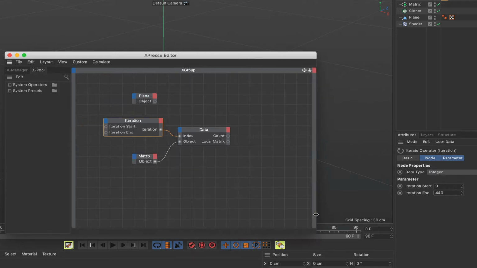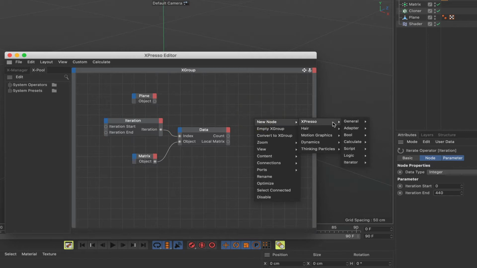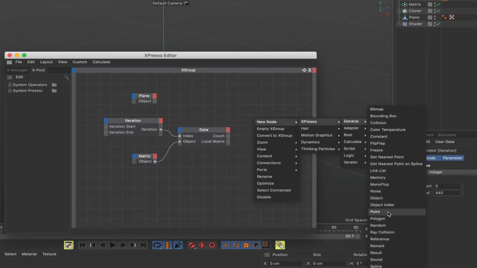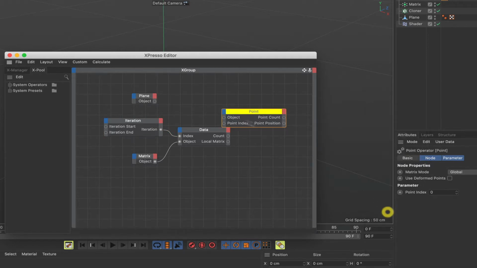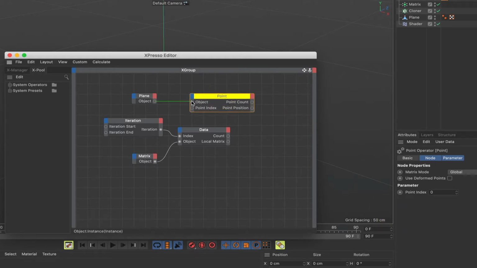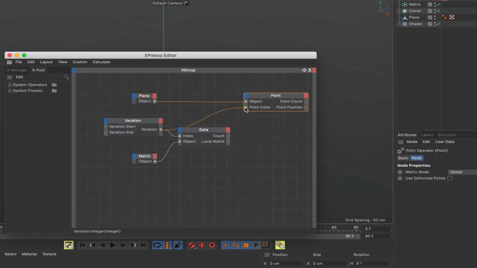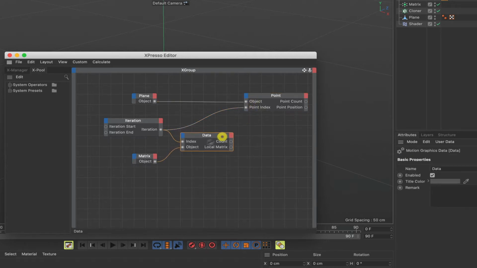And in order to do that, we need a point node. So we'll come down to points in the general menu here, plumb my plane into the object port, and in the point index I will need to plumb my iteration into there so that the indexes with the data node and the point node are both synchronized, and then I'll need to add a point position.